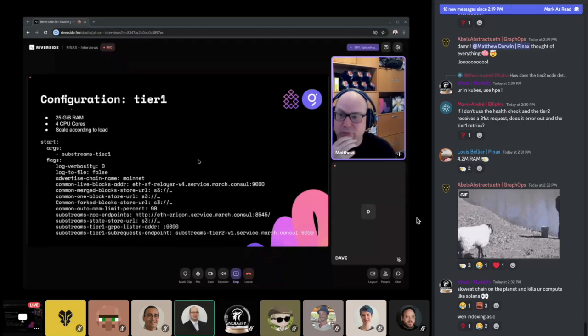Okay, so here we've got a much bigger configuration file. As I said, this configuration is going to be passed to the substreams tier 2 node, so then it knows where the S3 buckets are. In here, we're reading the relayer. We're also using console for publishing where the relayers are available. Merge blocks, one blocks, fork blocks: there's S3 buckets for that. Substreams state store, this is the cache files for substreams. And then the last line is, hey, where are the tier 2 nodes? So substreams tier 2 v1 service console.